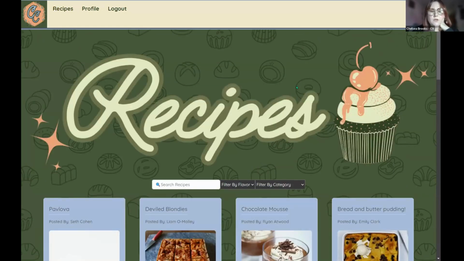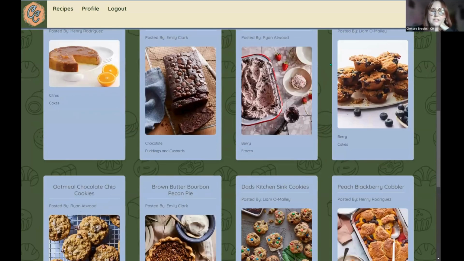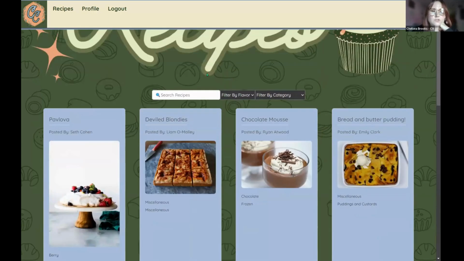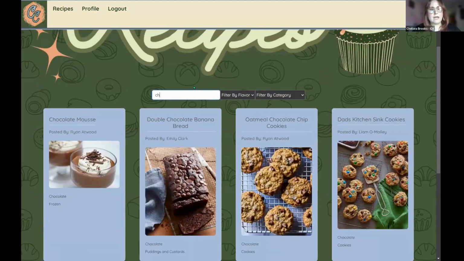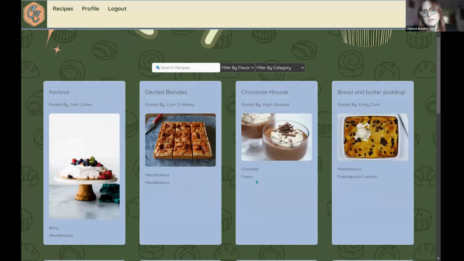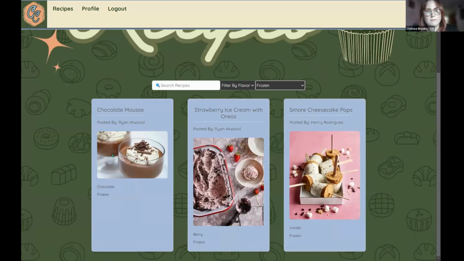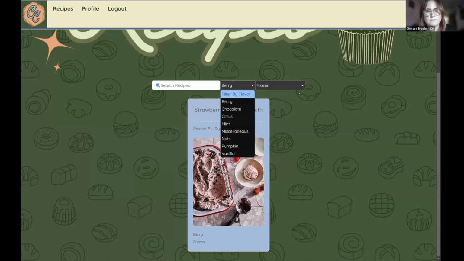The main use of the app is to see recipes that all of the users have posted. So it brings you to our recipe list page, and you can scroll through and see what looks good, anything catching your eye. You can also search by anything within the title, what it would be called. We can also search by flavor. Each recipe is going to have a flavor and a category attached to it, so we can search by that. It'll show us those. We can do it by the type, and we can also do it with both together if there's something specific that you're interested in.